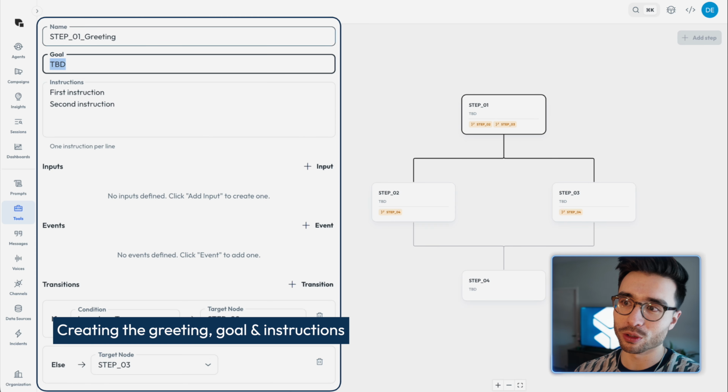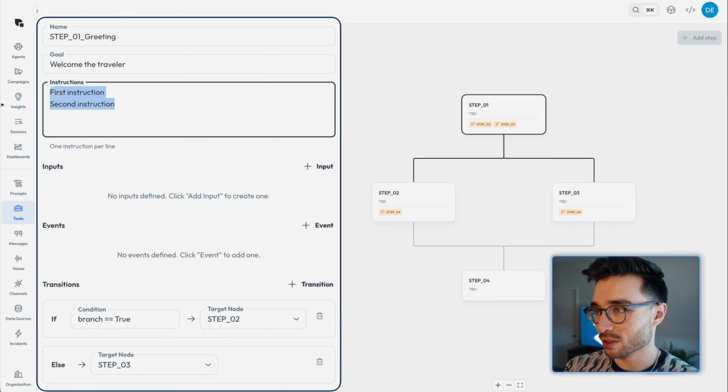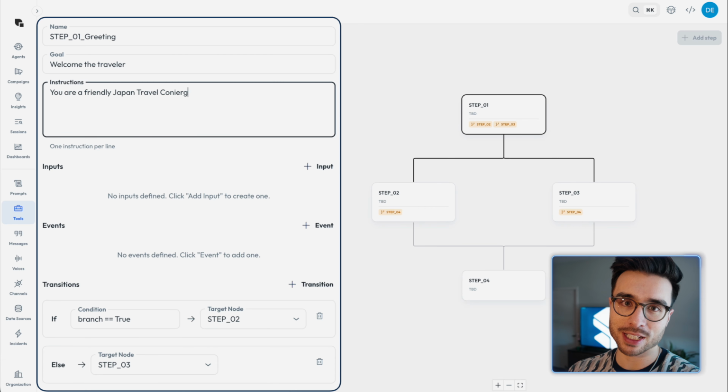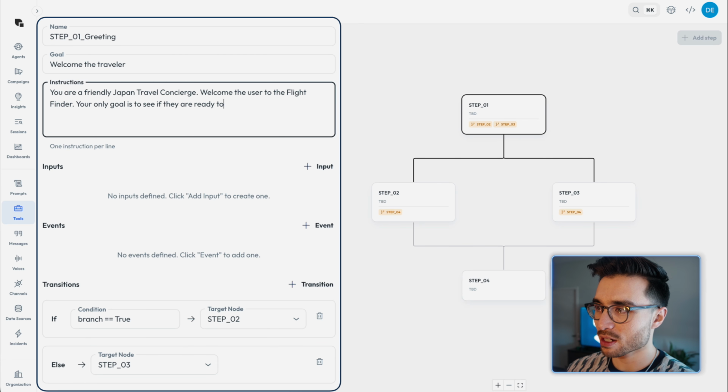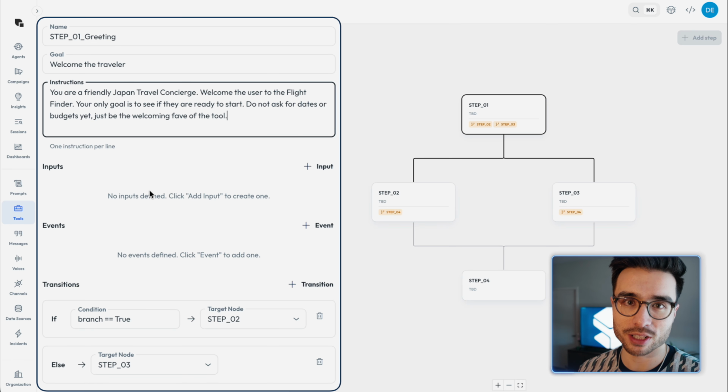First, set the goal. Mine is welcome the traveler, and add your instructions. I'm telling my agent to keep it friendly and professional, and then I'll be skipping inputs here because we don't need to collect any data just yet.